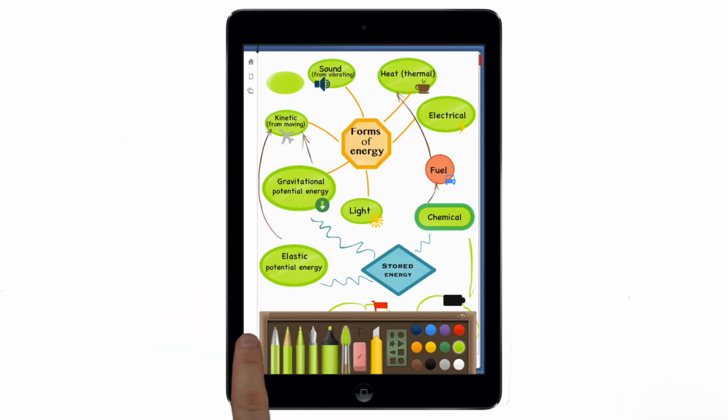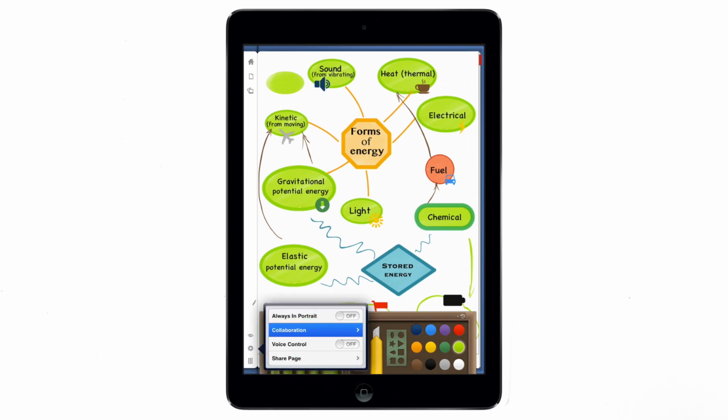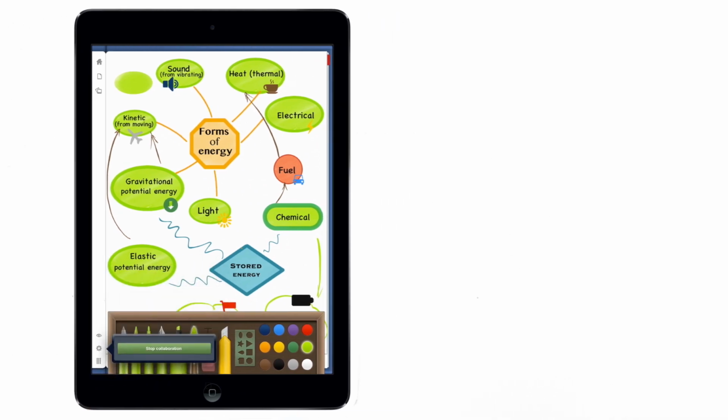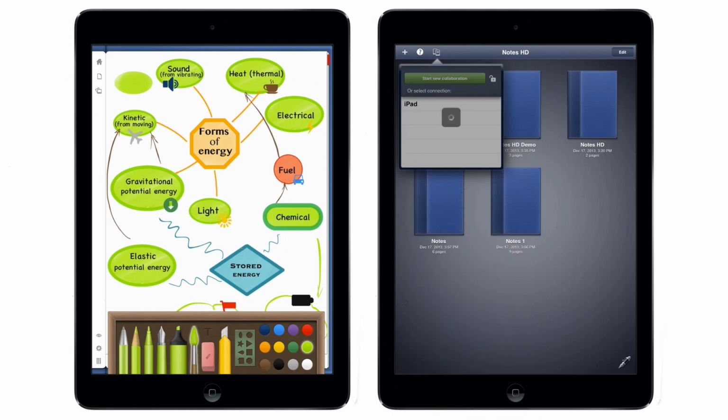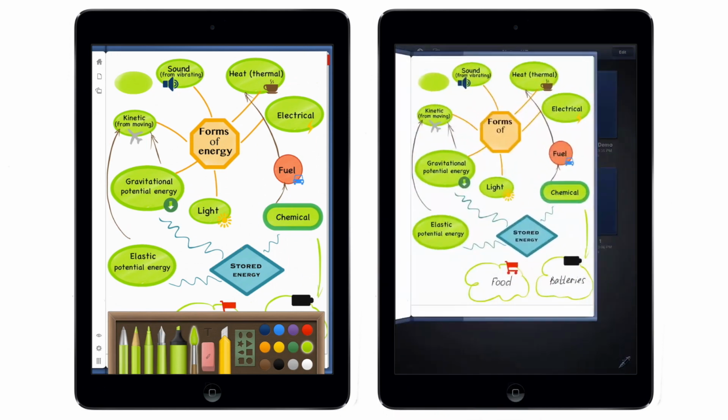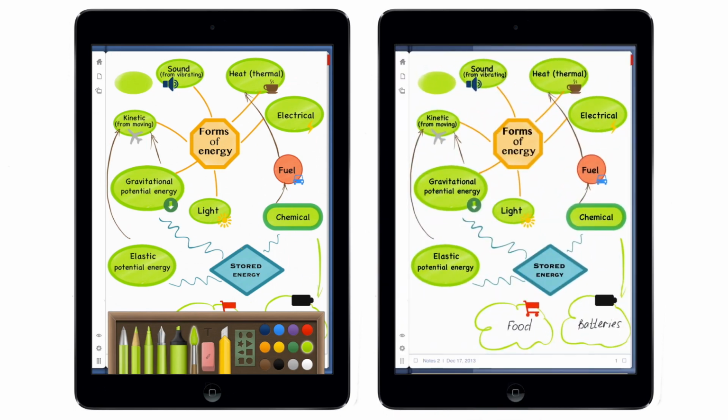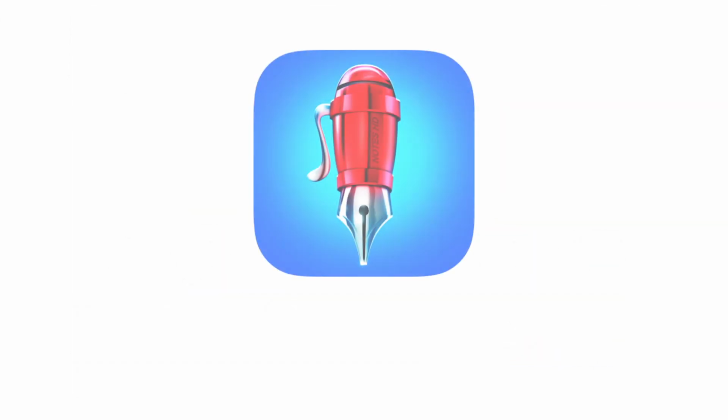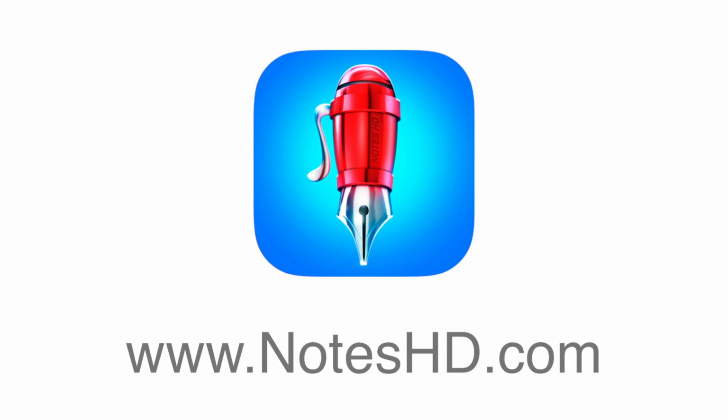You can even draw together with a friend or coworker. Start a collaboration, then have them join it. Once your iPads are connected, you can work together using any of the tools in Notes HD. From typing to writing to drawing, Notes HD puts all your favorite tools right on your iPad.